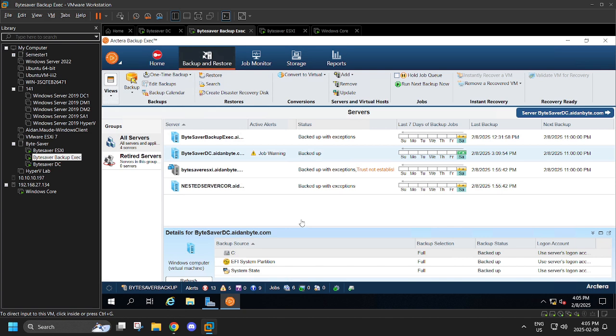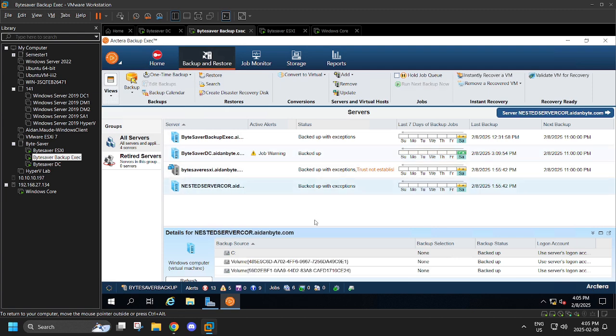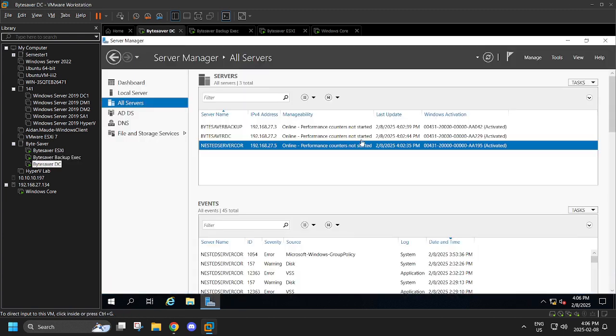On my Bytesaver backup exec server, as you can see here, the Bytesaver domain controller is added and the ESXi with the nested server core there. I just performed a backup of the domain controller with those files I just deleted, just so you don't have to wait through it. Now, I just got to actually apply the restore.